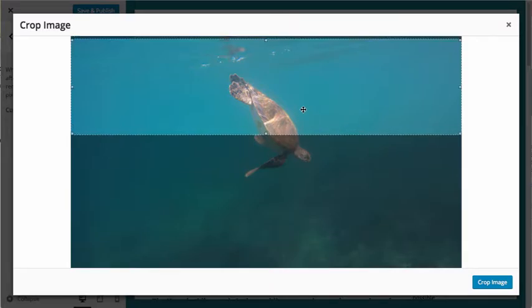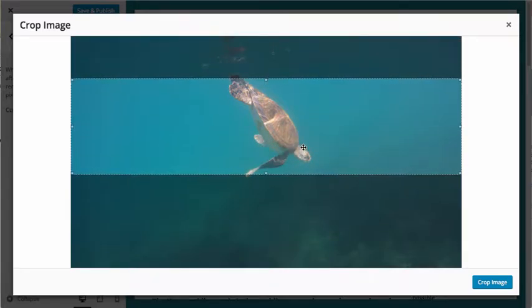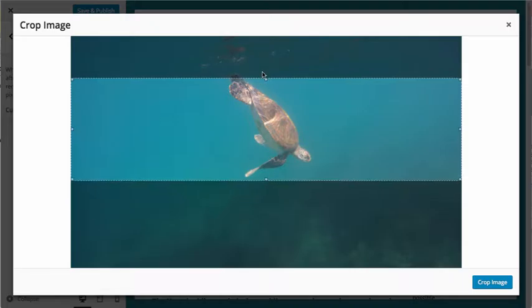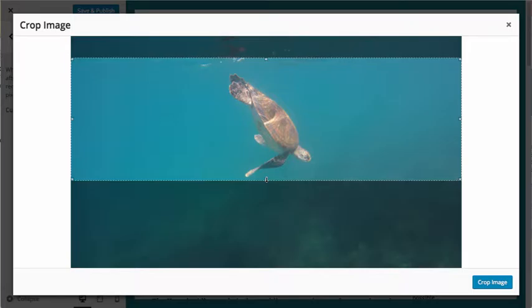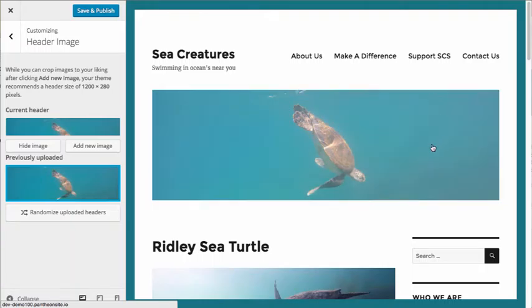You can see that WordPress is automatically letting me know the size that this needs to be in order to be the image that I want to use on my header. If I alter the size of the image, I can adjust the crop settings. I'll go ahead and just make sure that the turtle fits in. I'm going to click crop image, and it's going to place this image up here as the header image.